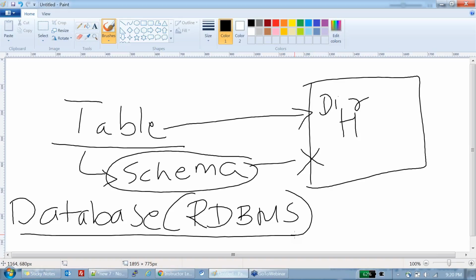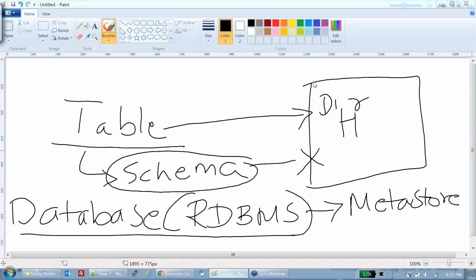But the extra information about your table, for example, which location in HDFS, the schema, how many columns are there, is my table partitioned or not, what are the data types of my columns, this additional information about your table is stored in an actual database, and this database is called the metastore. So if you want to use Hive, you have to install a real database also.